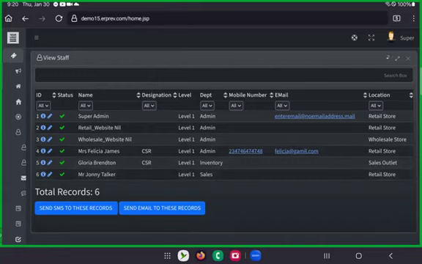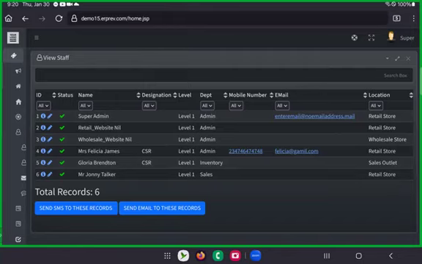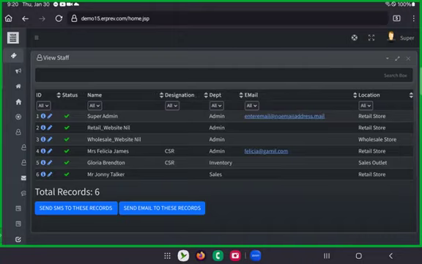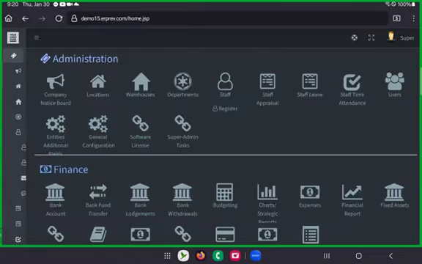If you want to print this, I can click here to print. If I don't want the mobile number or the level field to appear, I just double click on it. That column will be hidden. I can go ahead and print or save as PDF or Excel and all of that. Okay, so the next thing now is to create a user account for that particular staff.